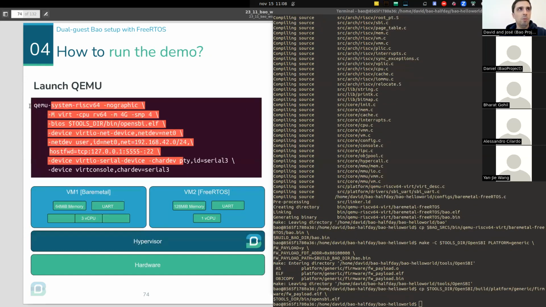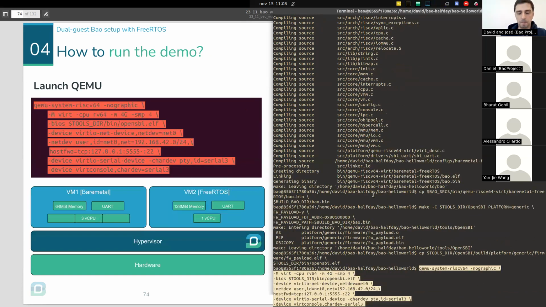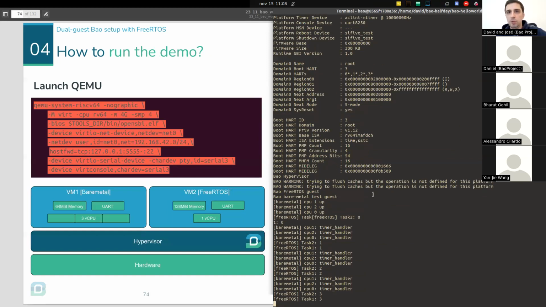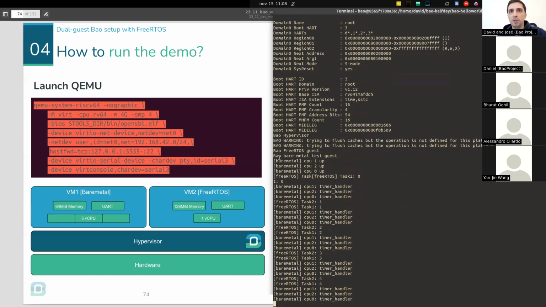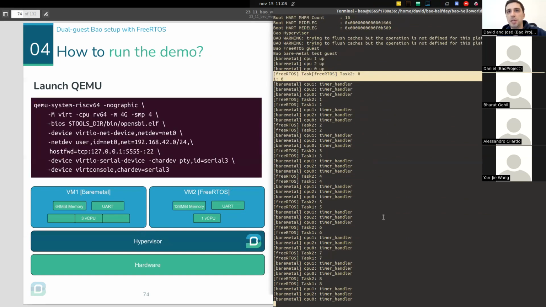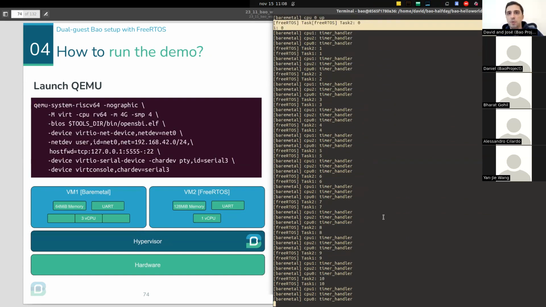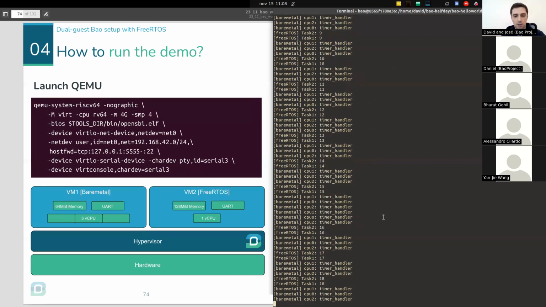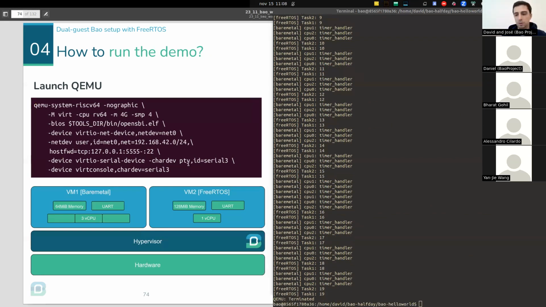And now we will run QEMU, and hopefully, yeah, now we have the two guests running, sharing the same UART. There was some crash here in the UART because they are not synchronized, but yeah, 3 CPUs for the bare metal. FreeRTOS is running on 1 CPU with 2 tasks. And yeah, this is basically it. I think this part is over.